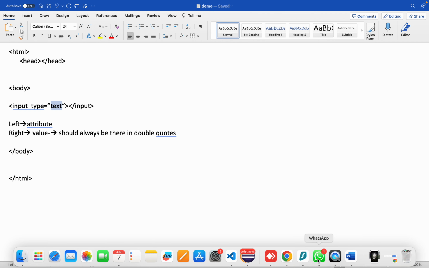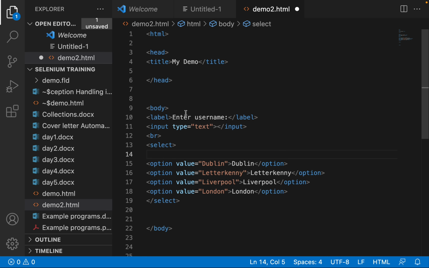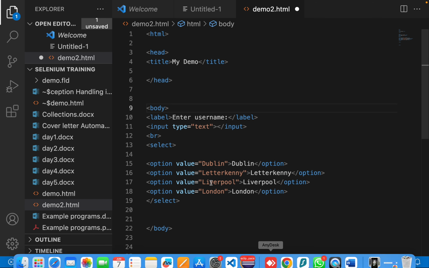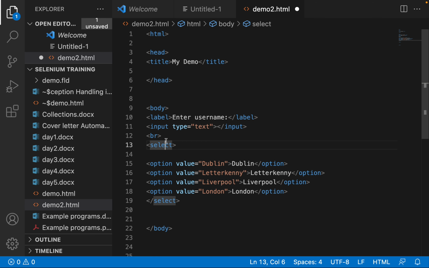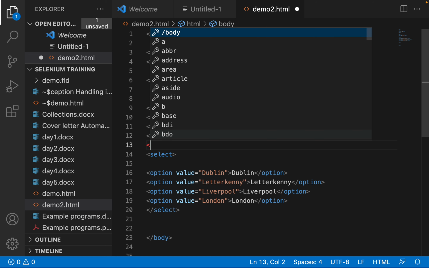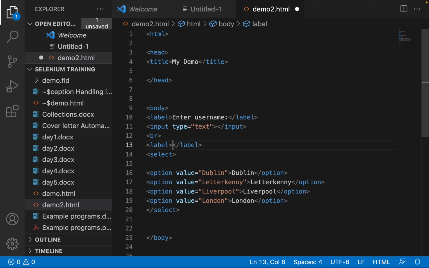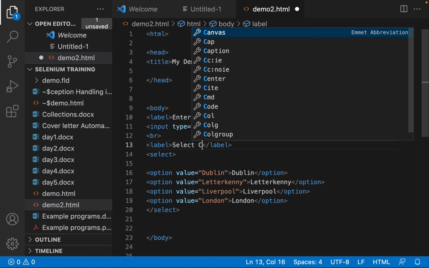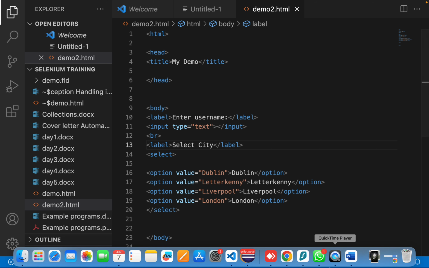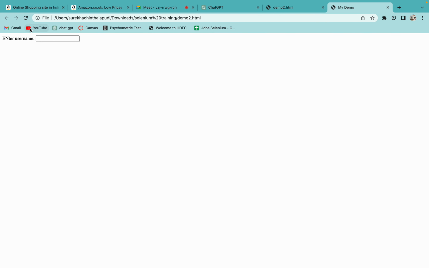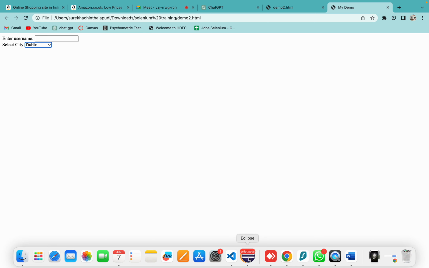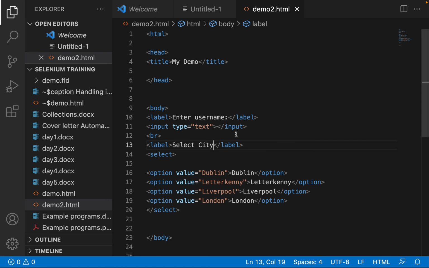Now, let me see whether the drop down has been created or not. For this, we have to give some name. Label, select city. So you just need to refresh the page. You will be able to see. So the select city drop down is there, and it is holding Dublin, Letterkenny, Liverpool, London. Whatever options we have written in the option tag will be displayed over here.